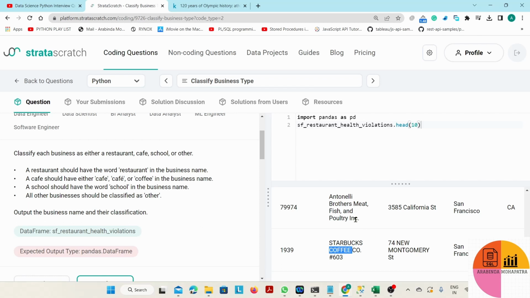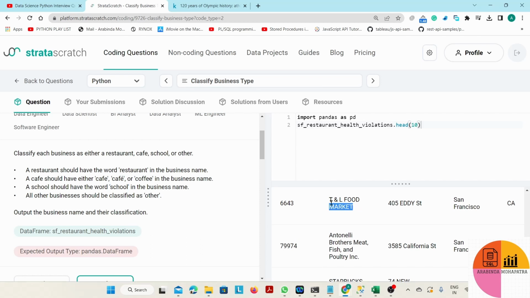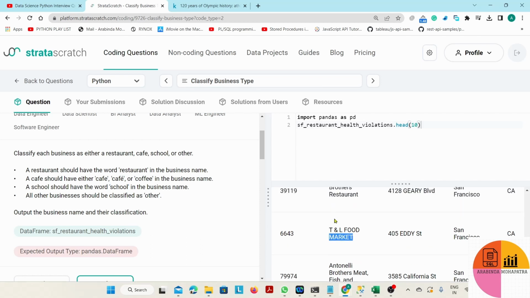Wherever it does not come under any of the words like school, coffee, or restaurant, it should come under other, like here L&T Food, T&L Food Market. These names don't have any word like restaurant, coffee, or school. So these business names should come under other.